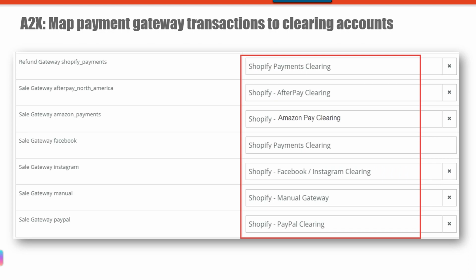If you're using A2X as a way to integrate your QuickBooks with your Shopify, then in A2X, when you're doing all of the account mapping, you'll need to make sure to map the payment gateway transactions to the specific clearing accounts. So as you can see here, we have the refunds for Shopify Payments, and we're mapping that to Shopify Payments Clearing. Then we have Afterpay, and we're mapping that to Afterpay Clearing. And then for Amazon payments, we're mapping that to Shopify Amazon Pay Clearing. So as I said, each payment gateway needs to be mapped to its corresponding clearing account.